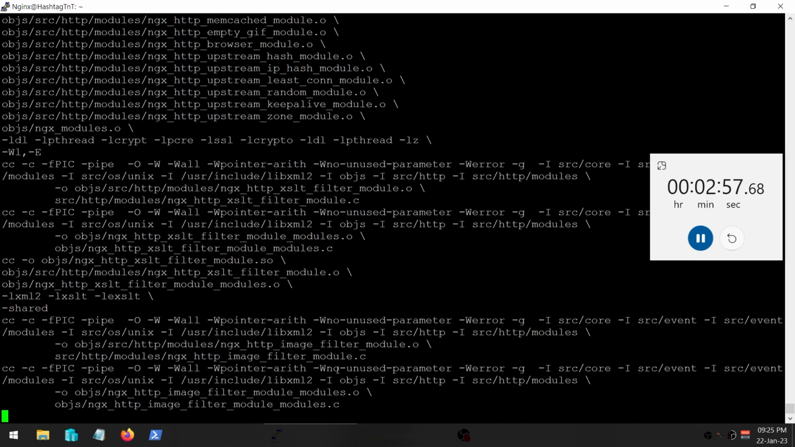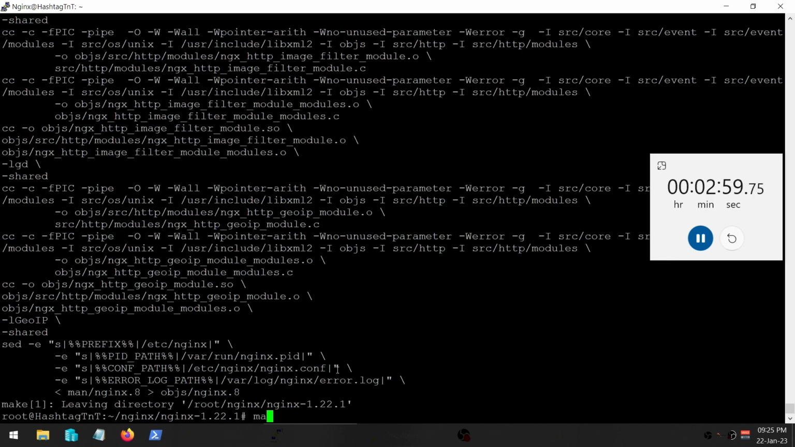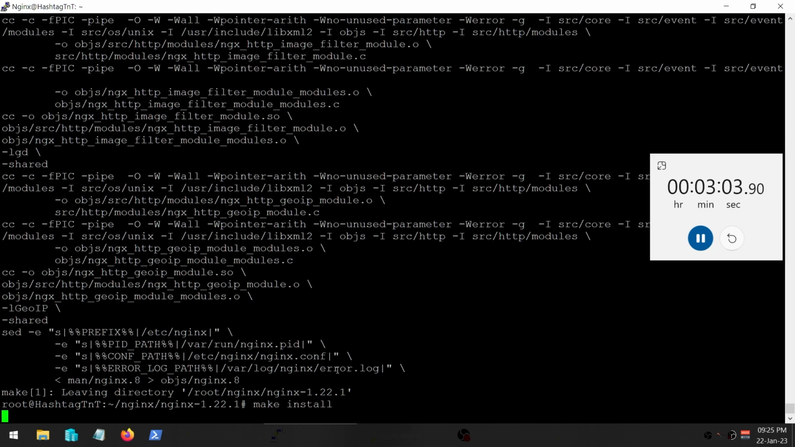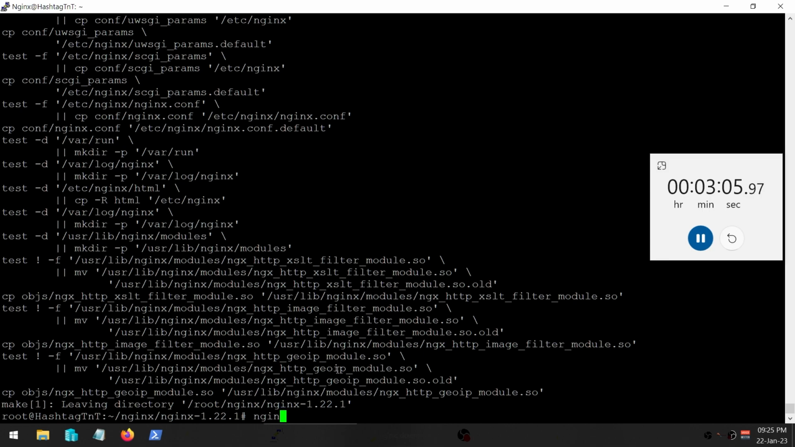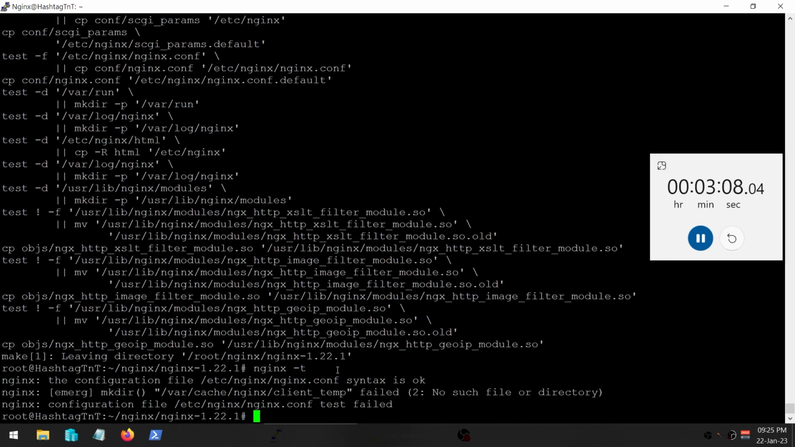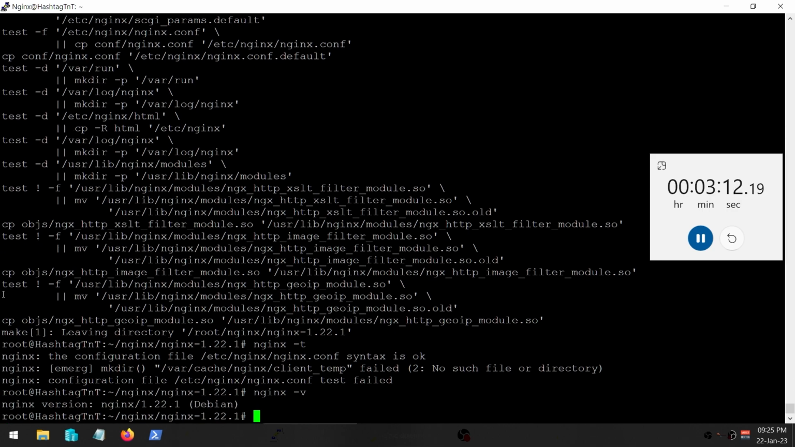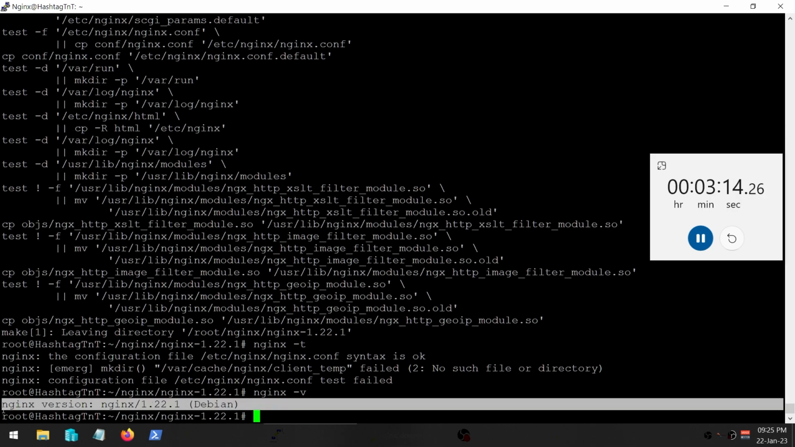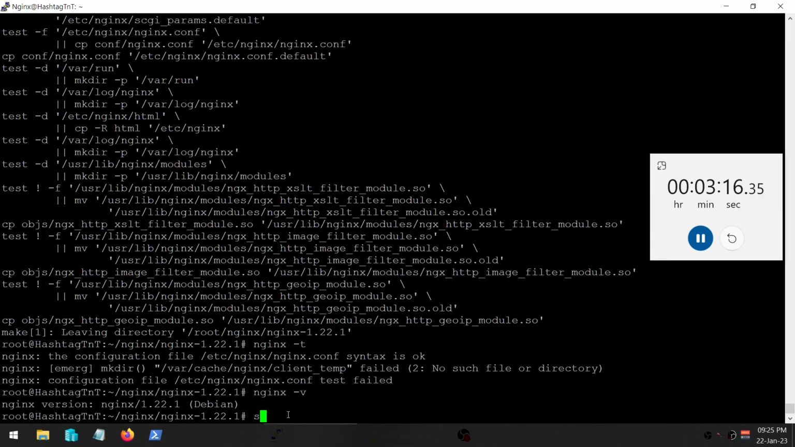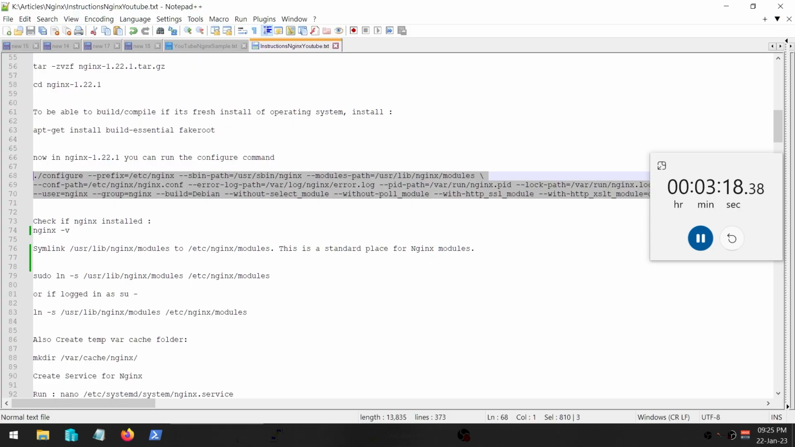Depending on your drive as well, it could be either slower or faster. Make install. Once everything is good, no error messages, nothing. If I do nginx -t, it will say configuration failed. nginx -V gives me the version number, so we have the version installed. If I try to start it, it won't work because we don't have the service enabled yet.